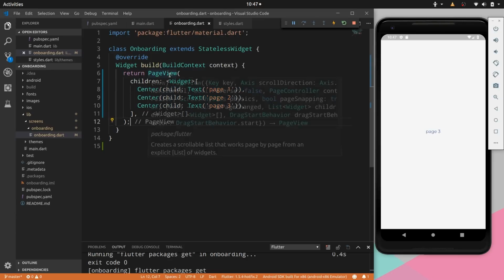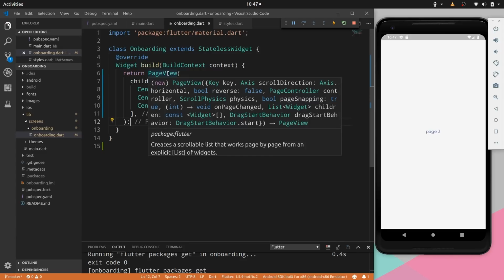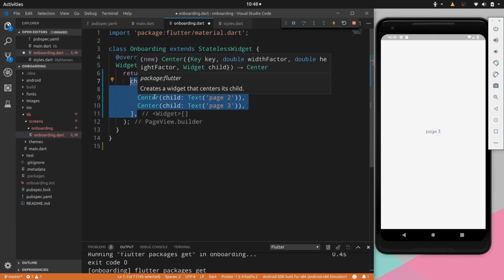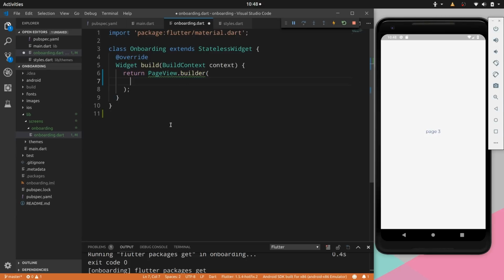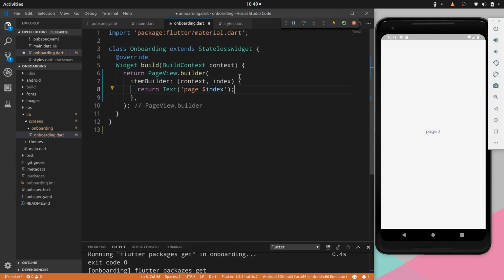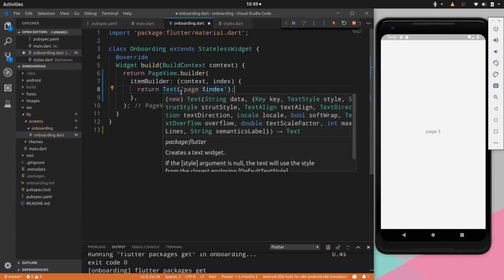But we actually don't want to use a normal page view. This page view returns a list of widgets. What we want to use is the PageView.builder constructor. This essentially builds the widgets dynamically. So this will become apparent a bit later. But for now, all we need is to provide an item builder. So for this item builder, we get a context and the index, so the current page that we are returning. And then now I'm just dynamically saying this is page 1 or page 2 or page 3.